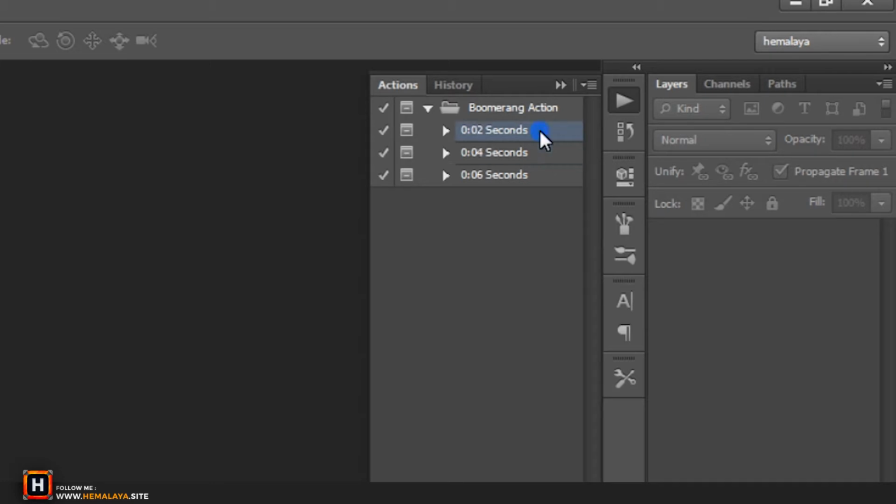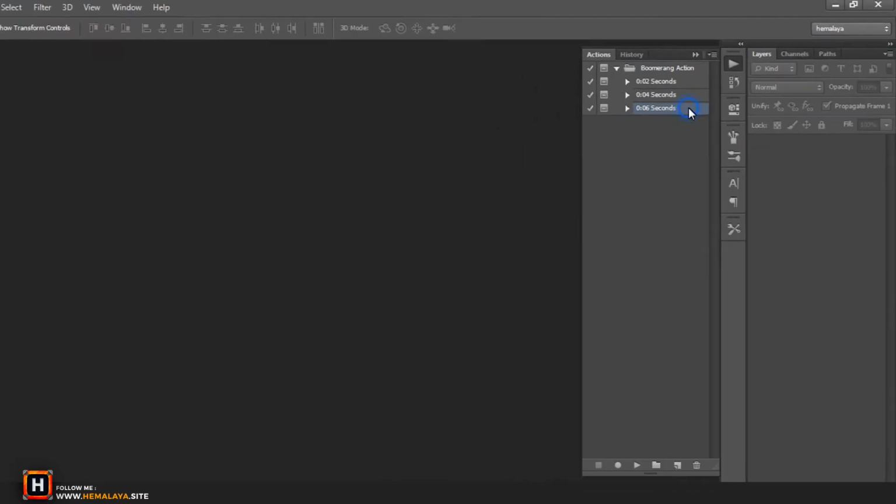First option creates a loop animated image for 2 seconds. Your loaded video must be longer than 1 second. Second option creates a loop animated image for 4 seconds. Your loaded video must be longer than 2 seconds. And third option creates a loop animated image for 6 seconds. Your loaded video must be longer than 3 seconds.